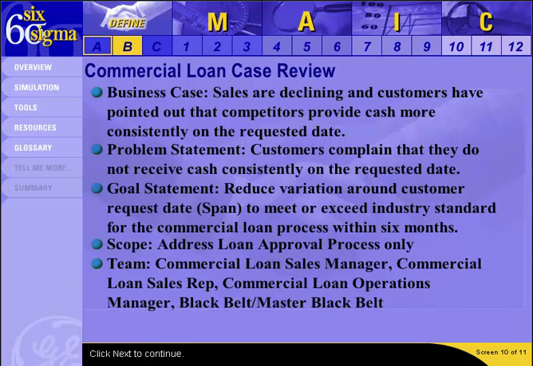We know now that we need to reduce the cycle time of the loan approval process to ensure that our customers get the cash they need when they need it. We've got 6 months to do so, so let's get started.